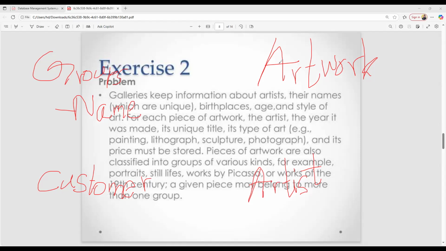Another relationship would be artist paints artwork, and the other way, the passive form, you can use it as artwork created by artists. Artworks created by artists. Then between the customer and the artists, we have customer likes artist.